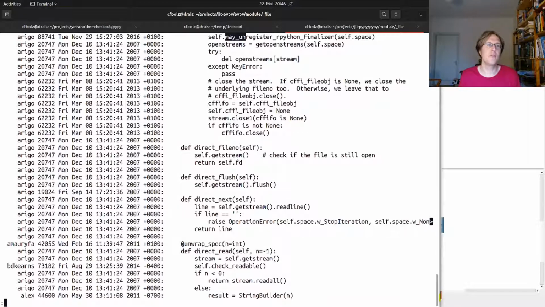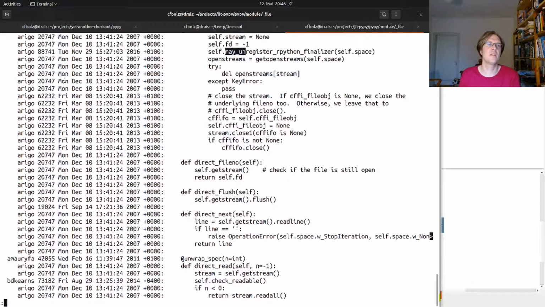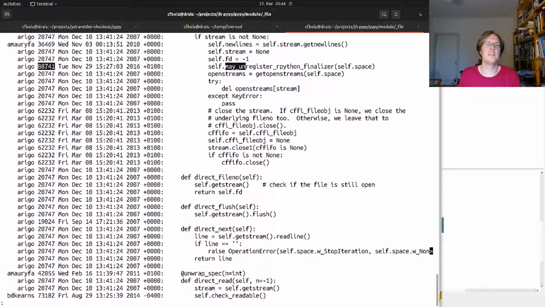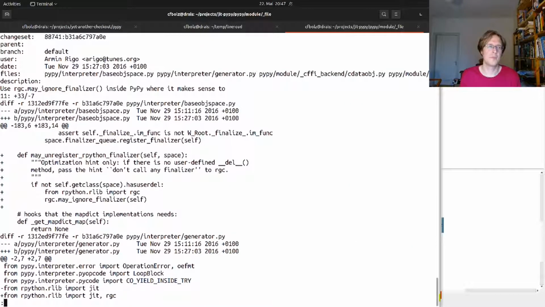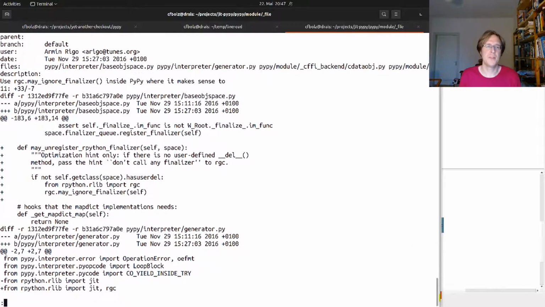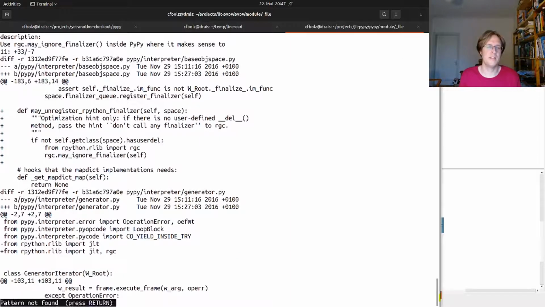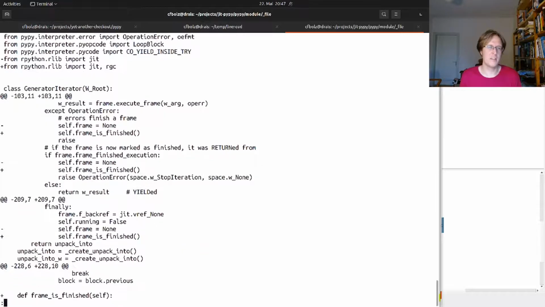So it was Armin who wrote this, then not entirely surprising. And it's done in this commit. And there are no tests. Armin is not getting any cookies.